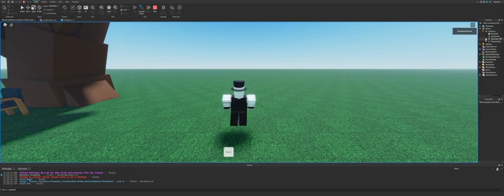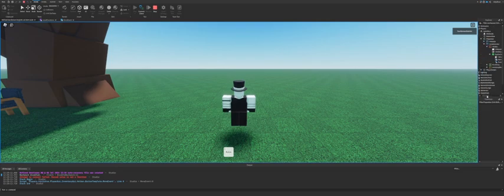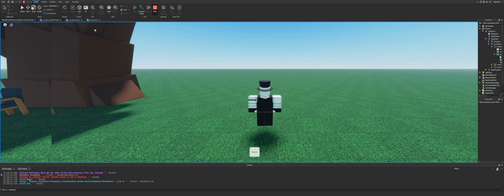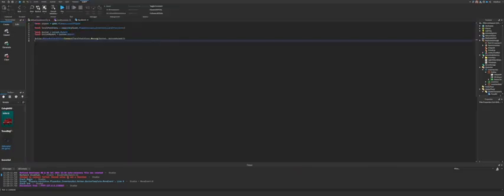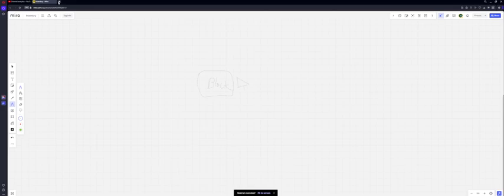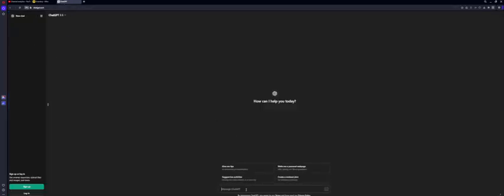Let's see. Hotbar. So once again, I am unable to solve this issue, so I'm going to go to chat.openai.com. I'm going to ask it, I have a script located inside of a button, inside of a player, which is the following.